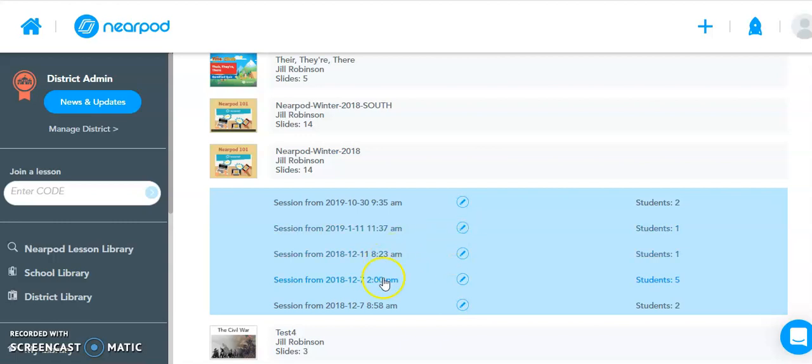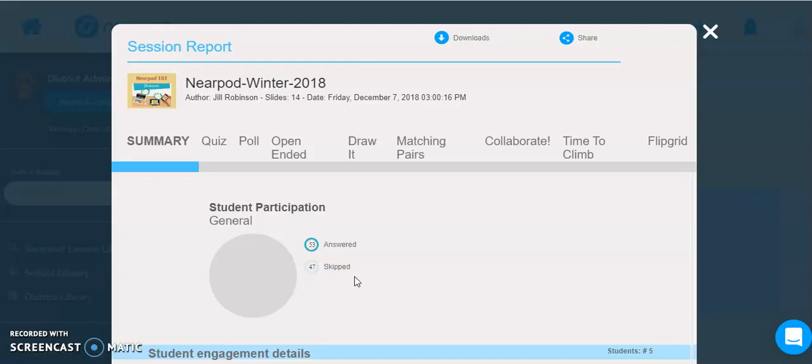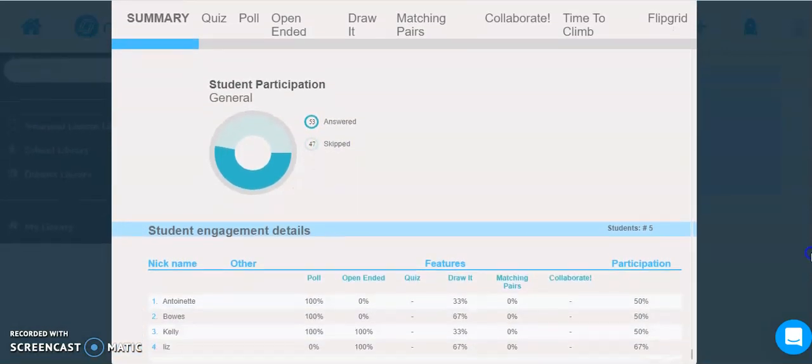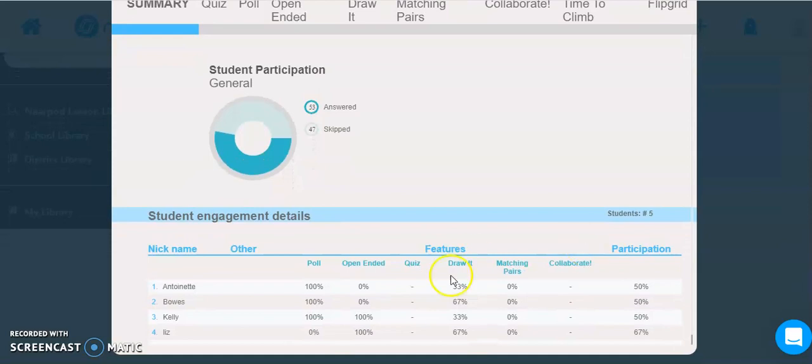So let's say, for example, I click on this particular session. You're going to get a summary as to student participation, how many of them actually answered each one of these questions, how many of them were skipped. And then when you go down to the bottom, you will also get a participation here as well.